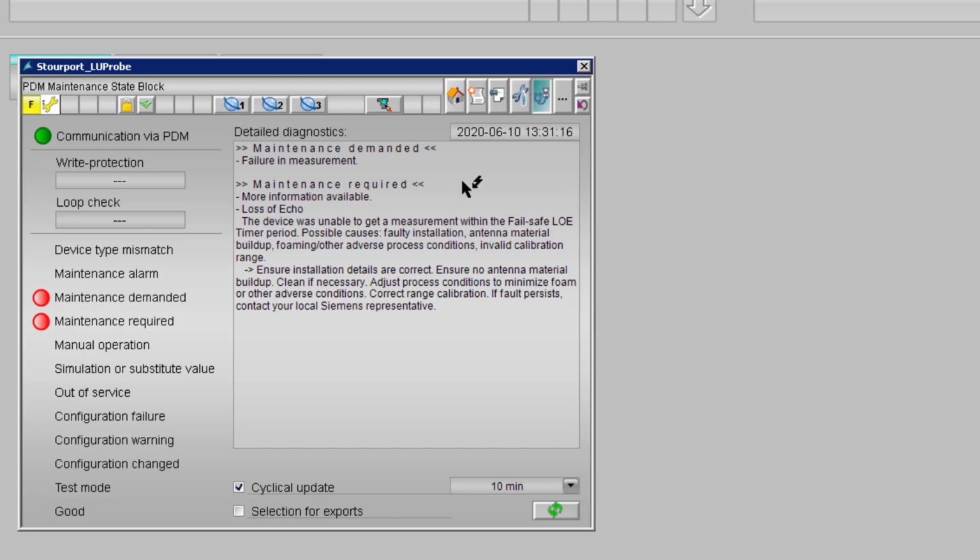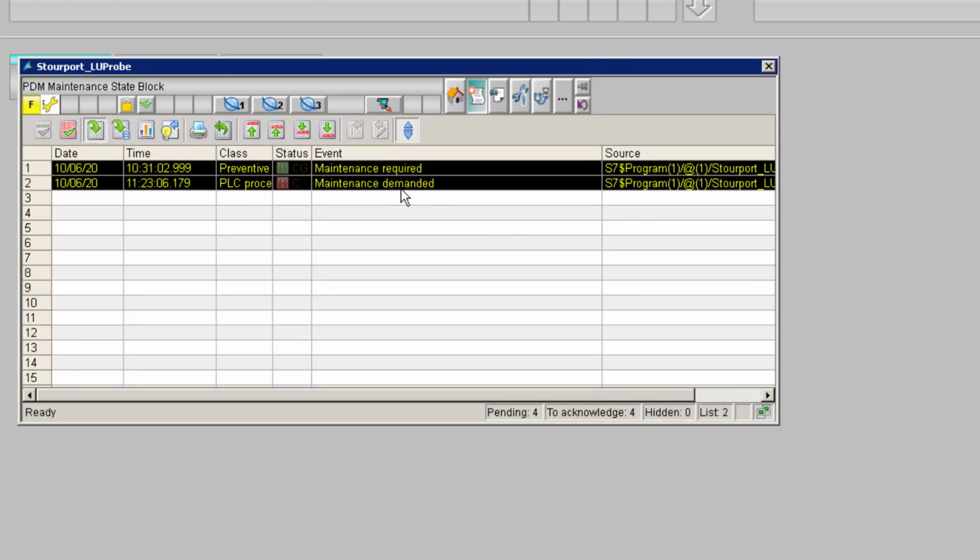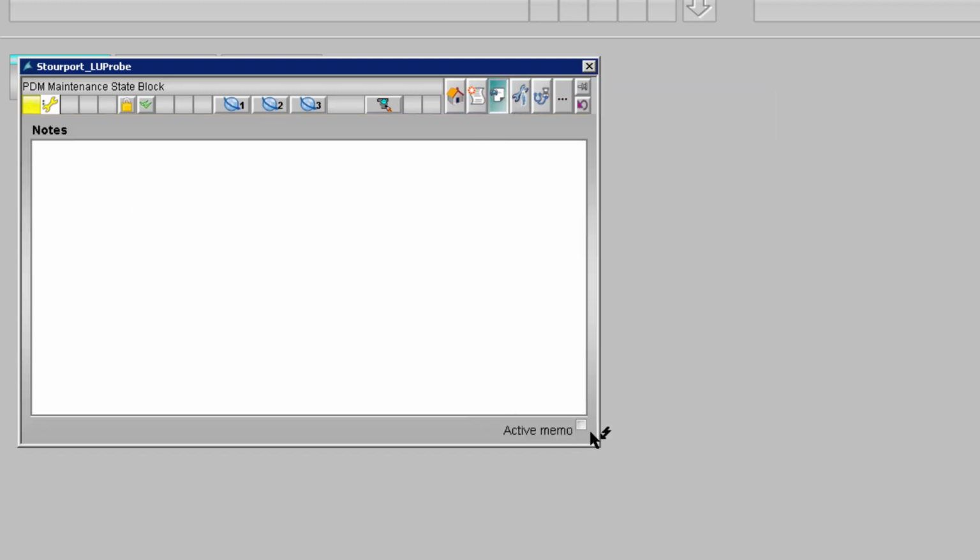But other things I can look at, I will look at my alarms. So these alarms here are not the detailed alarm messages. These are just telling you that maintenance is required in the alarm banner, and then you access maintenance station. You can add your own notes and activate that note.